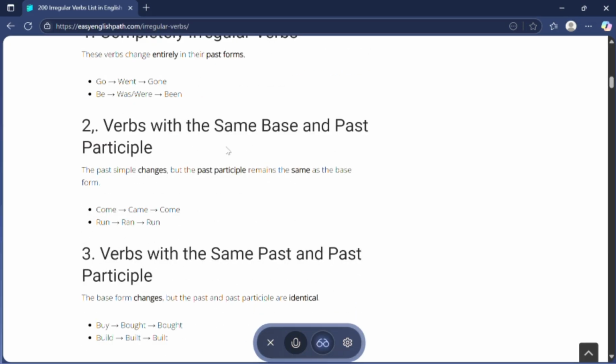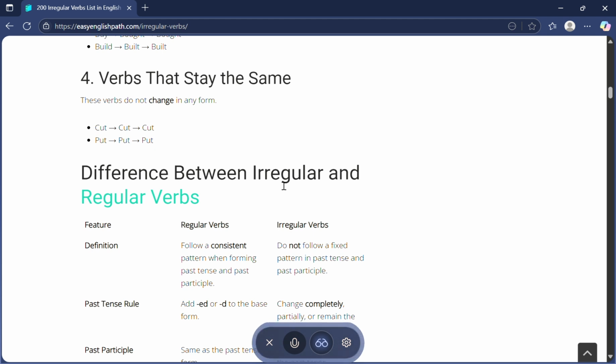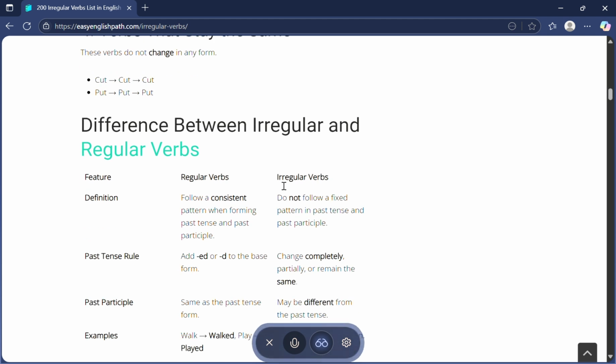Got it. Great. Can you help me understand the difference between irregular and regular verbs? Sure thing. Regular verbs follow a consistent pattern. You just add ed to make the past forms, like walk, walked. Irregular verbs, on the other hand, don't stick to this pattern. They change completely, partially, or even stay the same, like go, went, gone. It's a bit of a curveball, but mastering both ensures your English is top-notch.